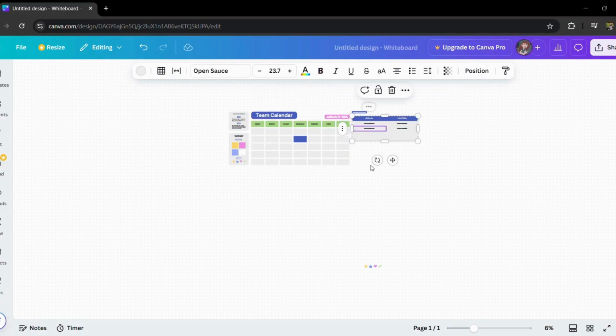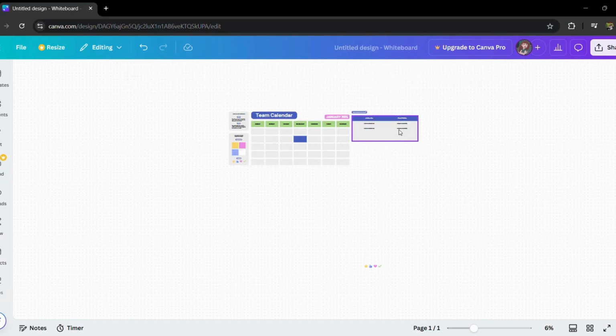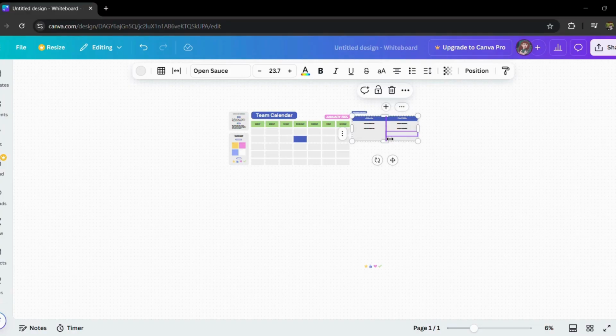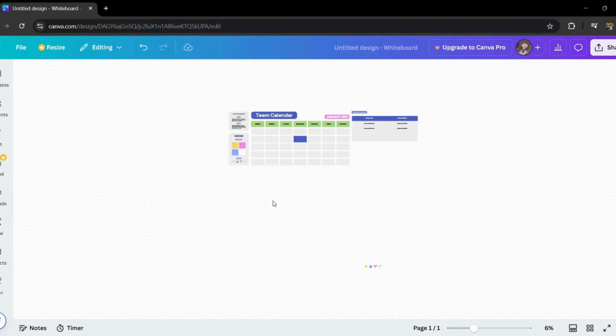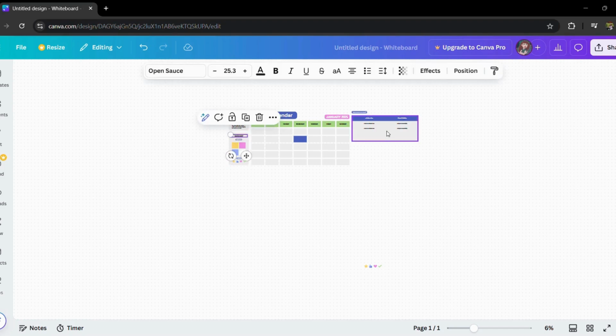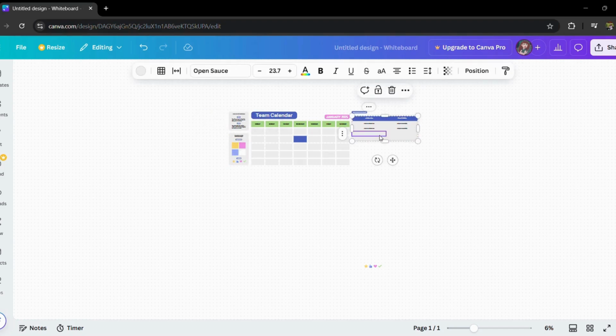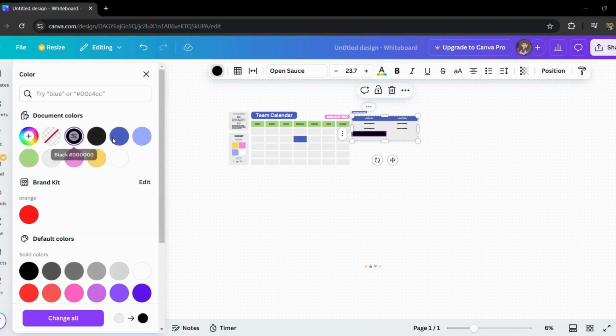Okay, I'm going to show you in here. Select the whole thing here, and go to there and change it like this.